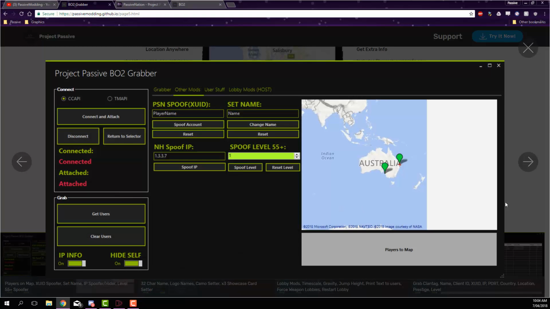But in this tool, we've also got the full player map, which shows all players on a map. Level spoofer, so you can actually spoof your level to levels greater than 55. So this goes all the way up to 255, so you can change your level to that if you like. You can also spoof your IP as non-host, so this means the host can't steal your IP and other players can't steal your IP. Next, we've got the XUID spoofer, so just put a player's name in there, for example, FaZe Rain or something, and then that'll spoof your account to theirs.